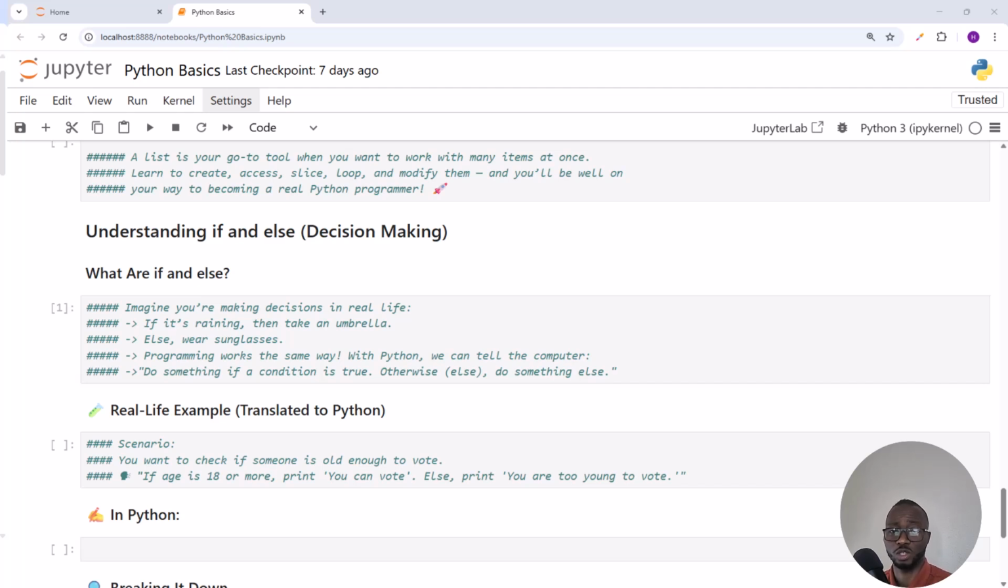So imagine you want to make a decision in real life. If something is right, you want to take an action, and if it is not, you want to stop taking the action. Let's imagine you want to log in to your account, and if the username and password are correct, you log in, and if not, you will not be able to log in. That is exactly what an if and else statement really means.